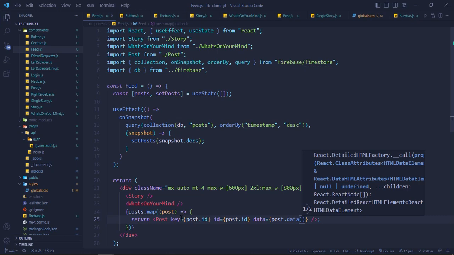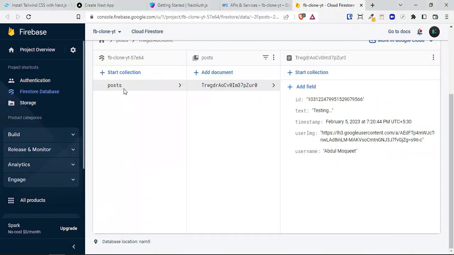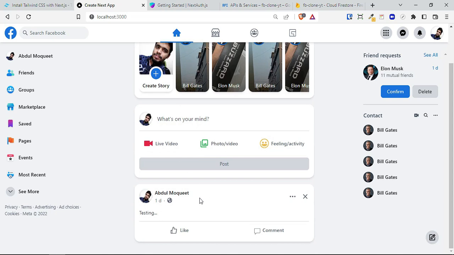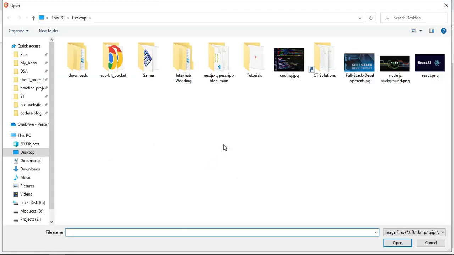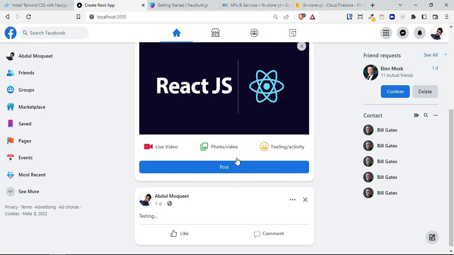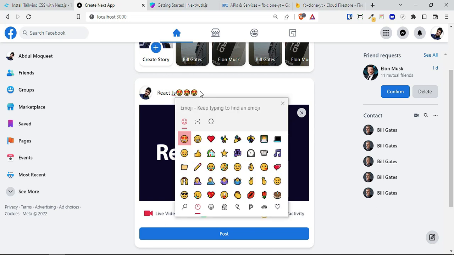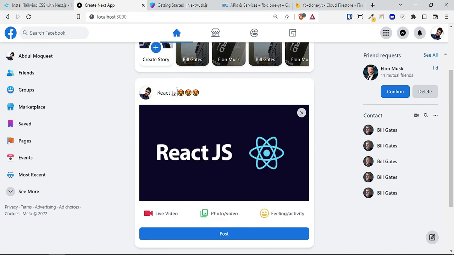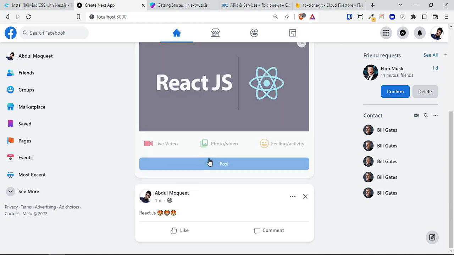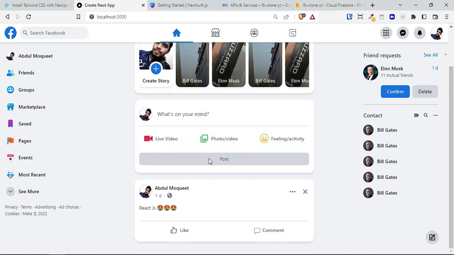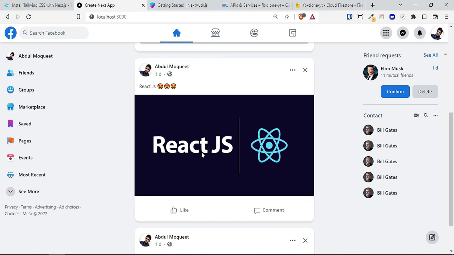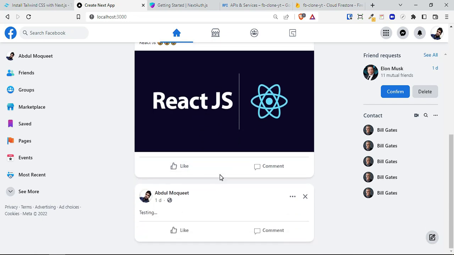This is how this component should work. Let's see if it is working. Yeah, it's working out of the box, guys. It's testing here, and it's working for the image component. So let's try posting an image. I will post this one, React.js, and I will write React.js, and yeah, these are okay. Let's post, and the image is uploading, and our image is here also. So this is working, the post component is working.